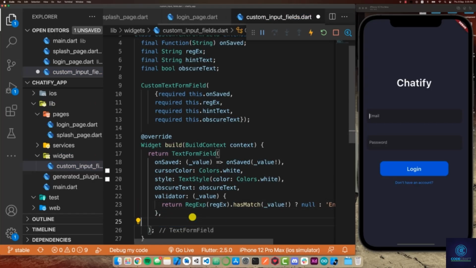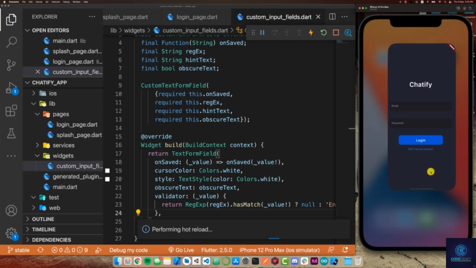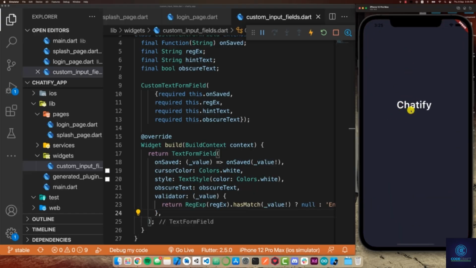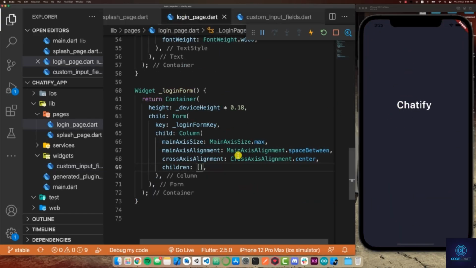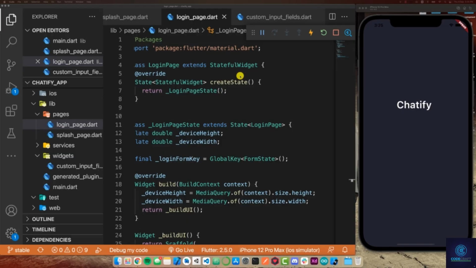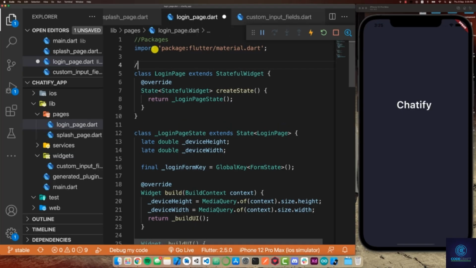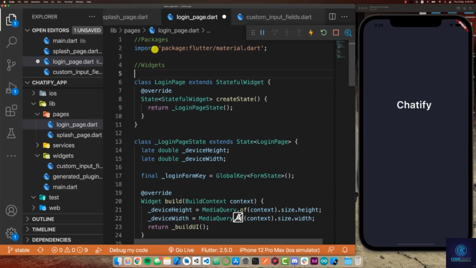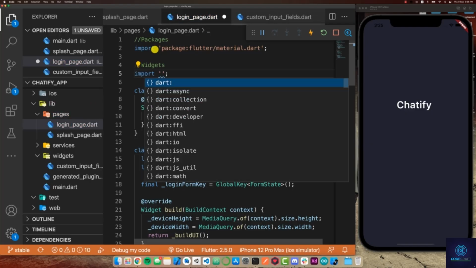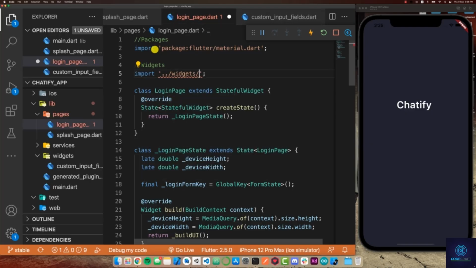So now that we have the validator defined, I'm going to do command save, and I'm going to go back to our application, and go back to our login page, and I'm going to actually add these custom text form fields to our login page. To do that, I'm going to go to the top, and I'm going to import my widget in first. So I'm going to do the /widgets, just to say that I'm importing my widgets here, and then I'll do import .. and then widgets, and then custom_input_fields.dart.